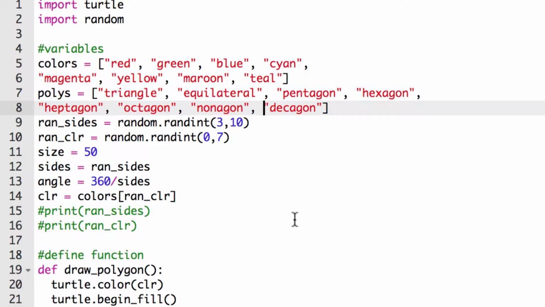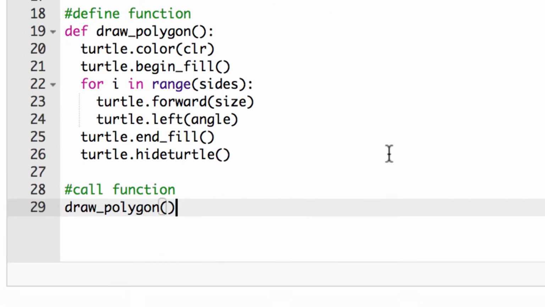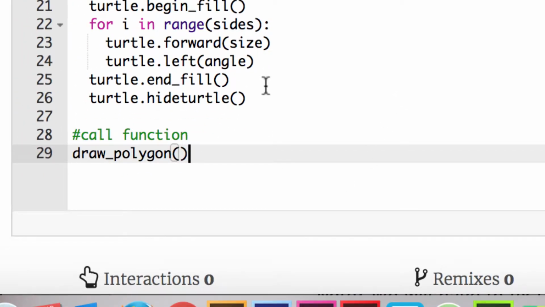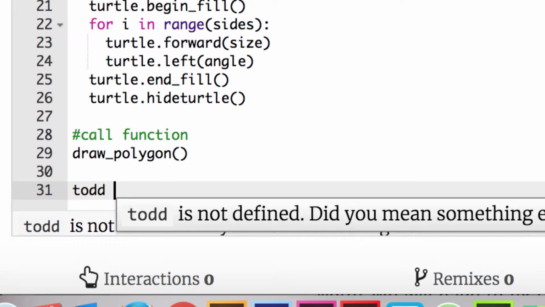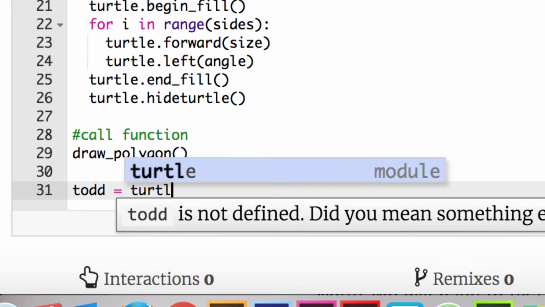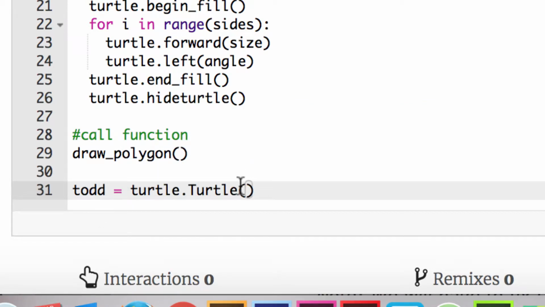So we just want to put a name. Now the hardest part is actually putting the name down here. So after we draw the polygon down here, we're actually going to create a new turtle. So we got a little bit of work before we do that. We're going to create a new turtle, and we'll just call him Todd, because we used Todd before. And I'll even put a space here. And remember, equals turtle.turtle from a turtle class. So we'll create an instance of a turtle. We didn't do that before.